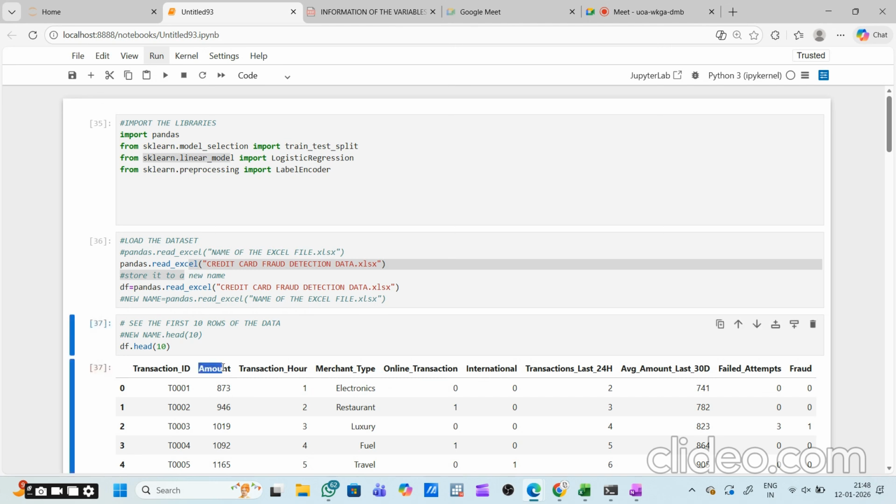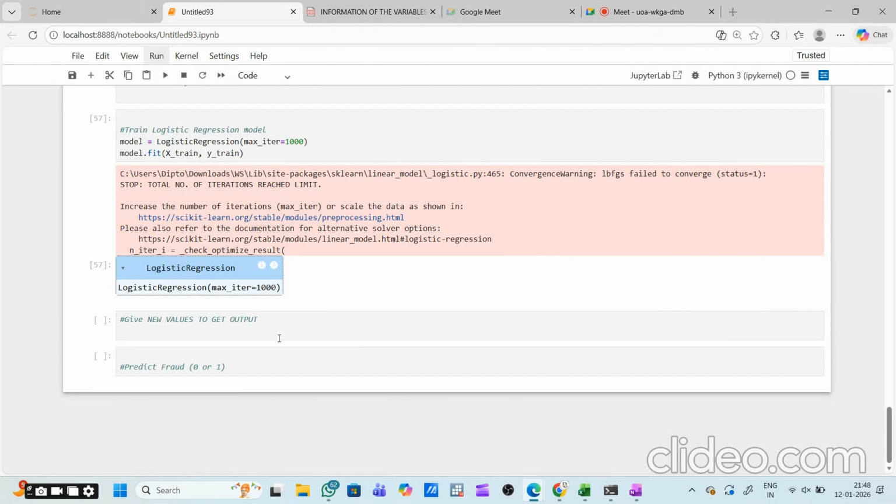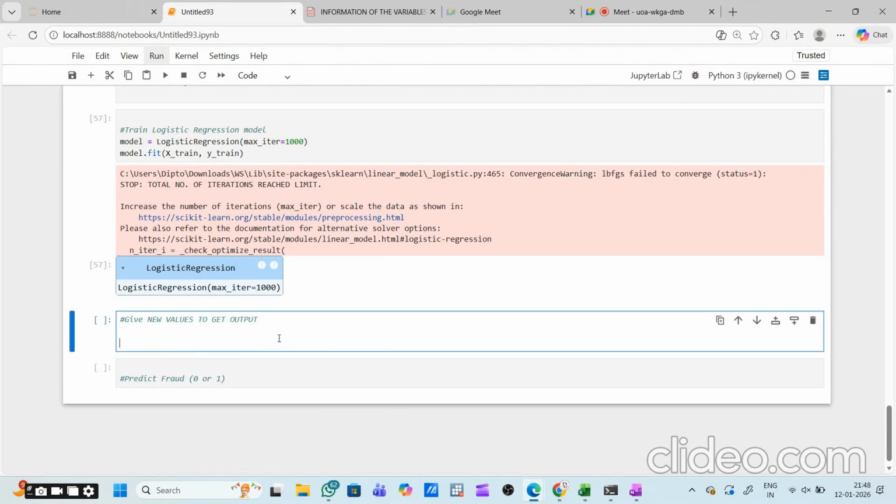At first we should give the amount value, right? Yes. Okay, then we will give the amount value. Whenever you are giving this amount value, you have to give it within a single quote. Amount.